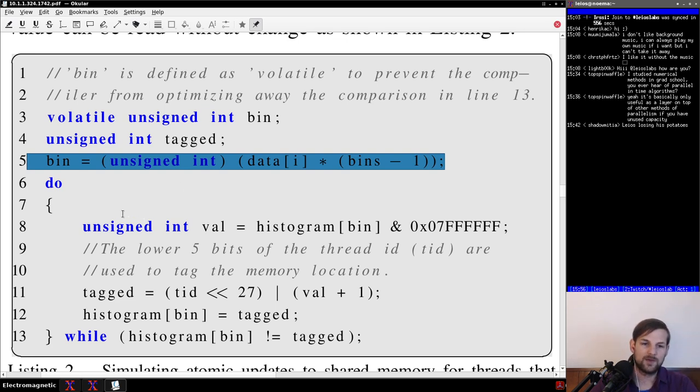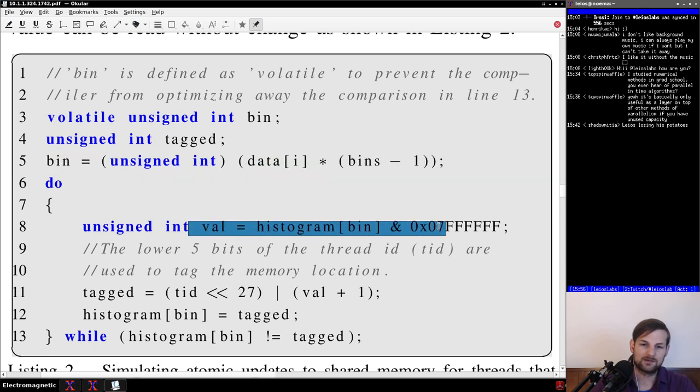Okay, so the next thing we have here is unsigned int val is equal to histogram bin of 0x07FFFFFF. So this is 27 ones. So it's 5 zeros and 27 ones. What this is doing is taking 5 bits of the value and basically truncating to 27 bits. So if you had a 32-bit integer, it's now a 27-bit integer. And it's using the 5 bits to hold the thread ID.